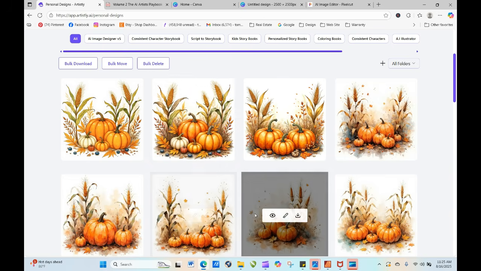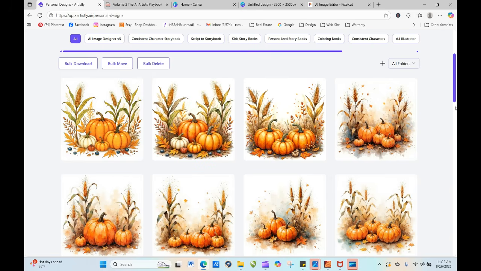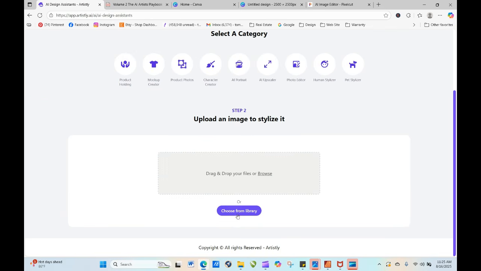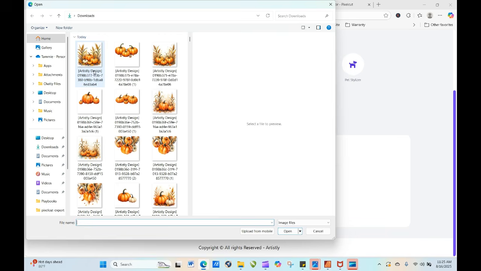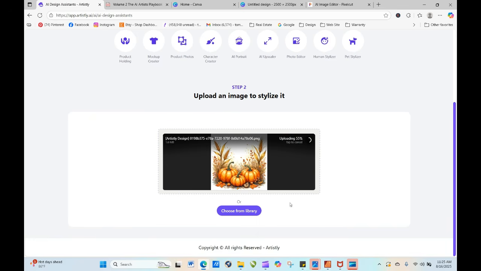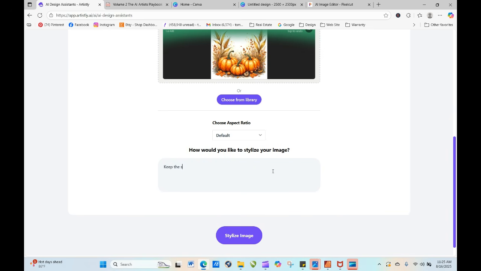But it looks to me like it may not have kept the style. This is a little glossier than this. So let's try it again and tell it to keep the same style. It looks like it changed it up a little bit. So keep the style, but remove the shadows and shading in the background.